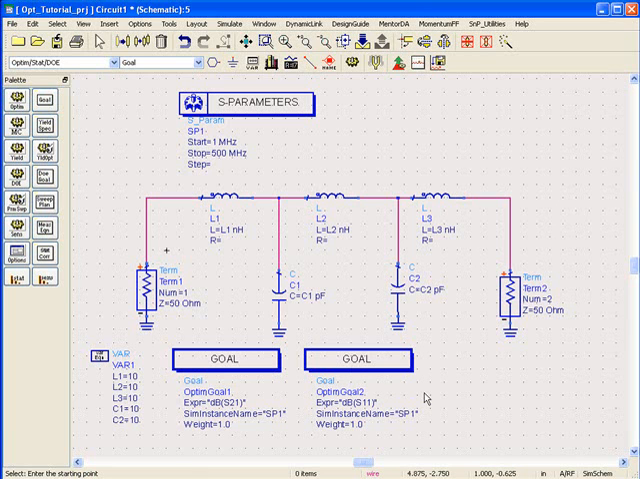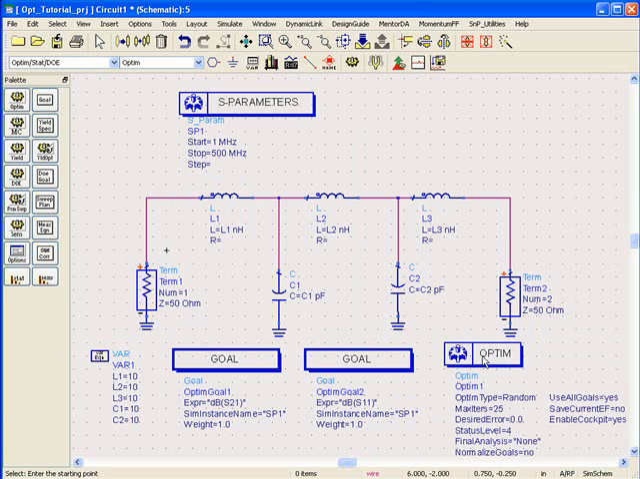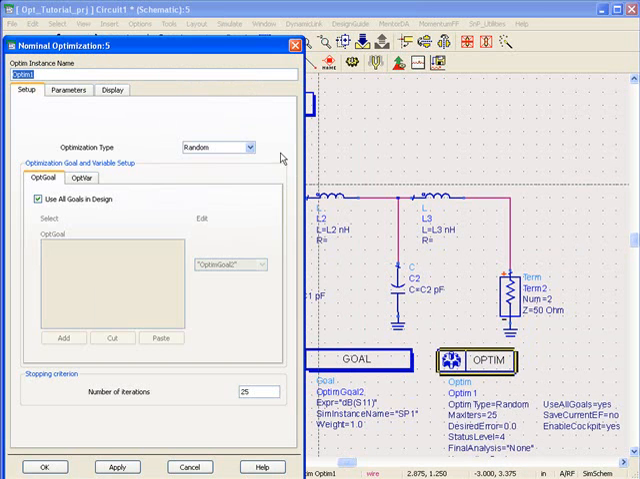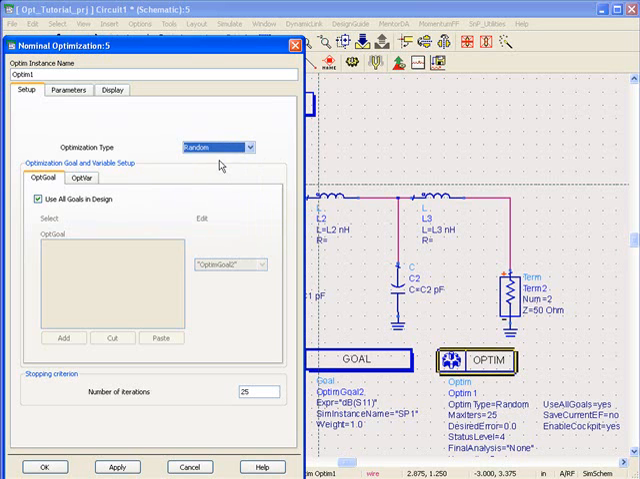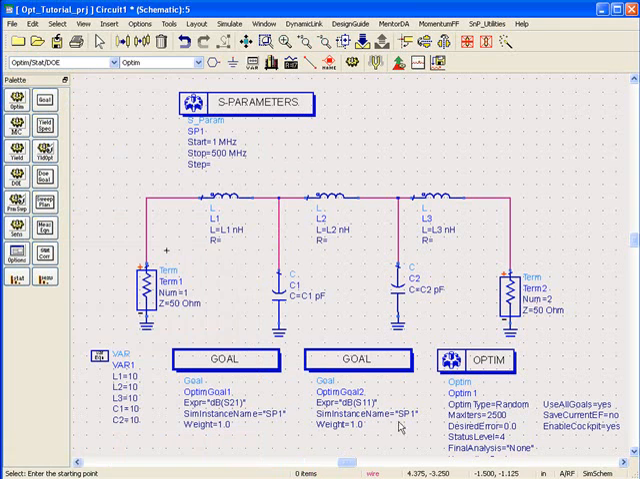The second step is to place the optimization controller, which is shown by this gear icon on this schematic. In this optimization controller, we can choose the optimization type which needs to be performed. ADS offers a variety of optimization choices, where the user can pick random, gradient, etc. We will start our optimization process by selecting random and the number of iterations to be 2500. With this, we also finished the second step of our optimization.